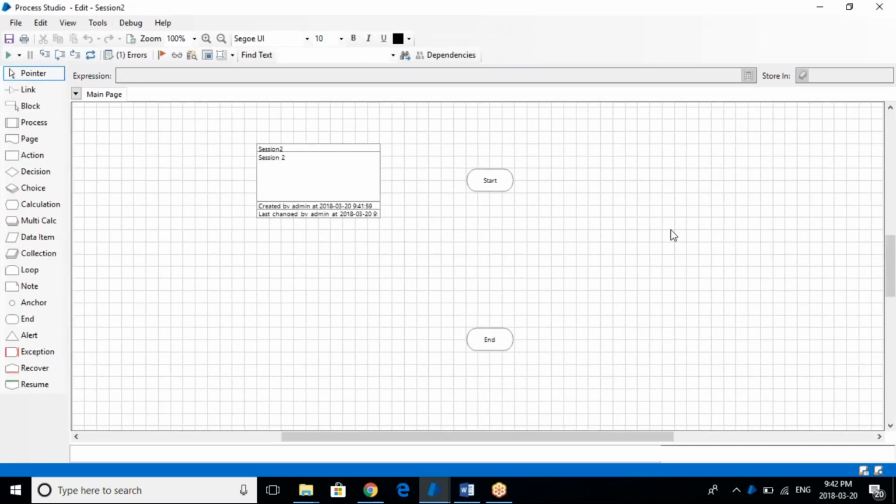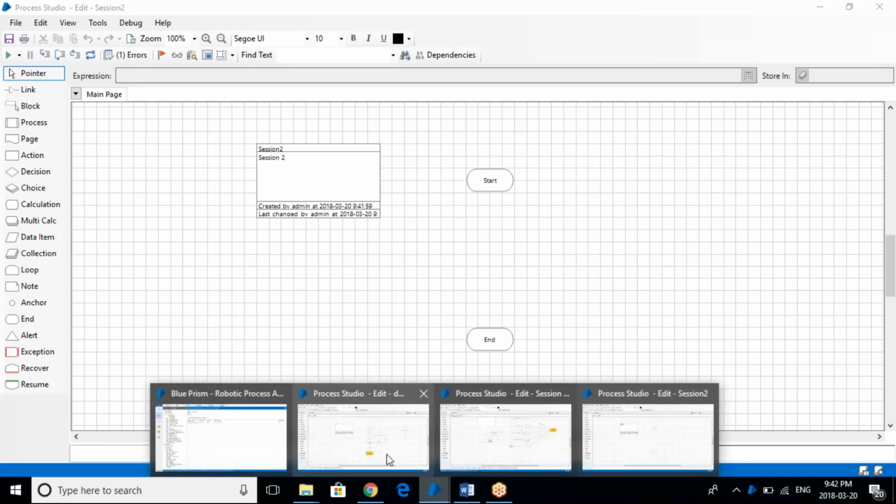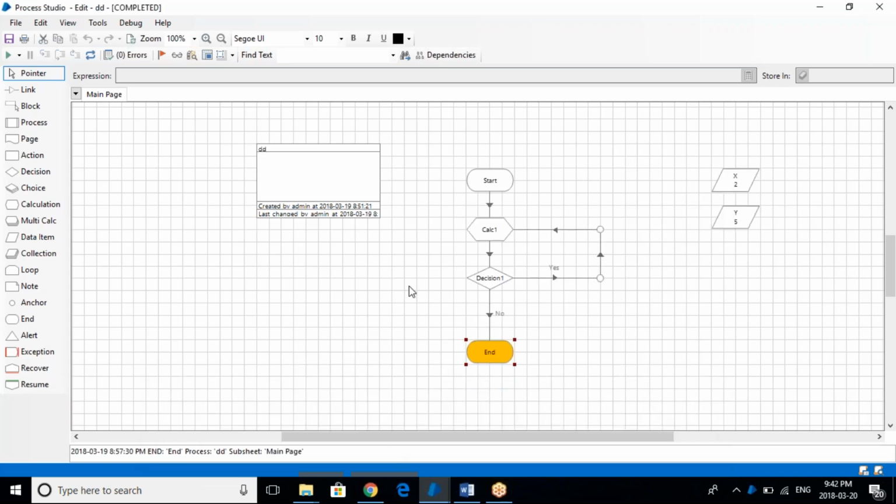Now today we'll be seeing, once you have created your process, how you can run your process in debug mode. I will explain what I mean when I say debug. So let me first open the very basic process that we created yesterday, the circular path process. This is the process that we created yesterday.